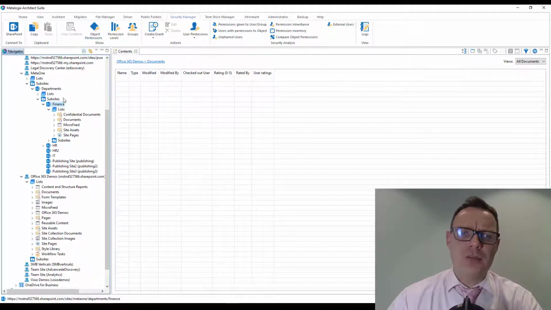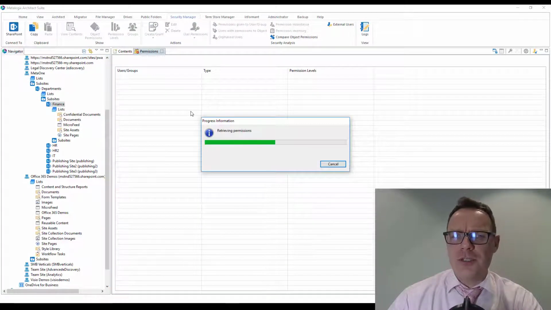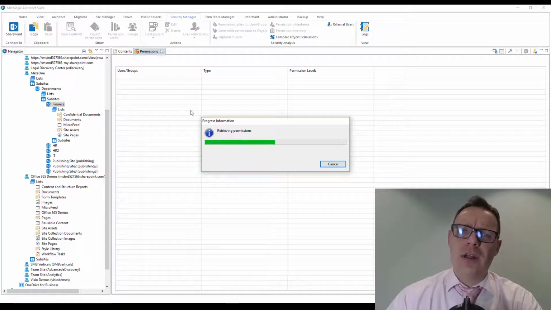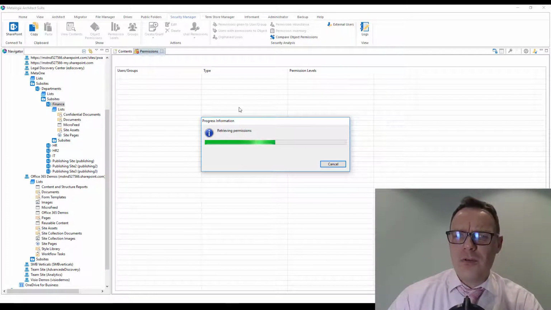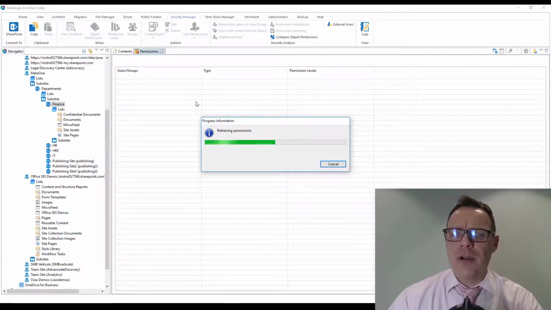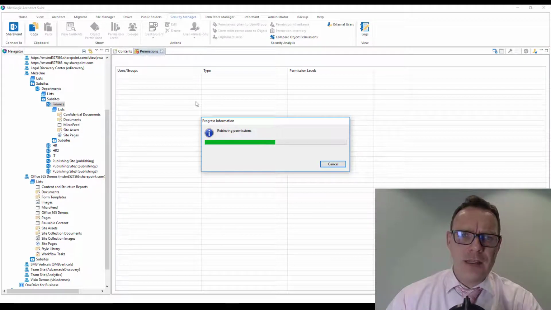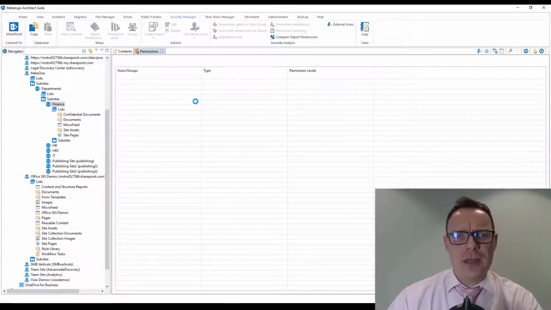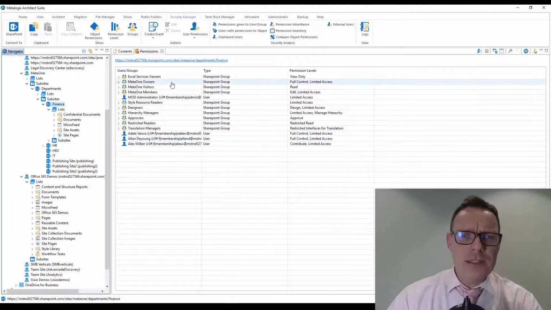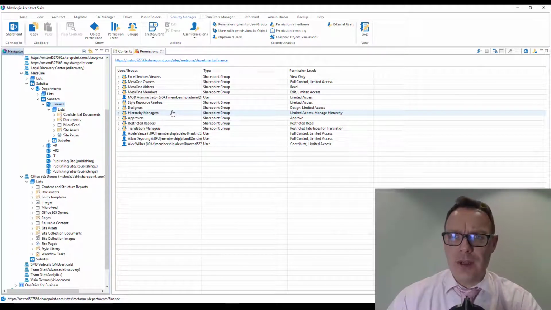So I can run an object permissions report on the finance site, and that will show me the object permissions for that site. Now, there's a slight delay while each of these reports run because they're all run in real time. So that's now querying the permissions from the tenant right now, and now it will show the results. So these are the object permissions for the finance site.